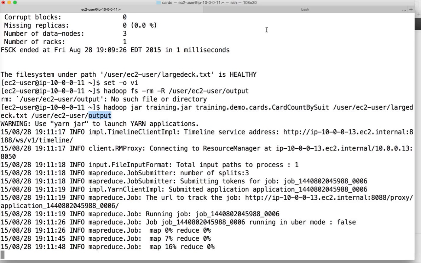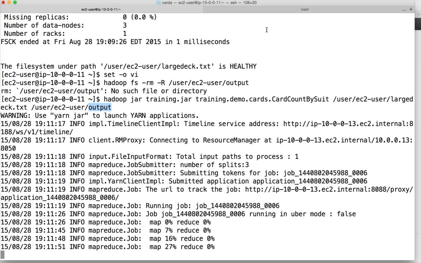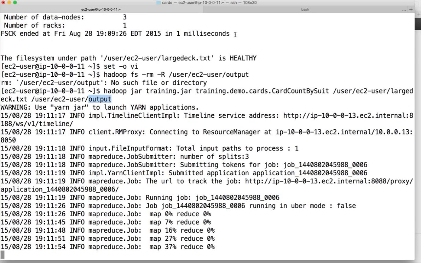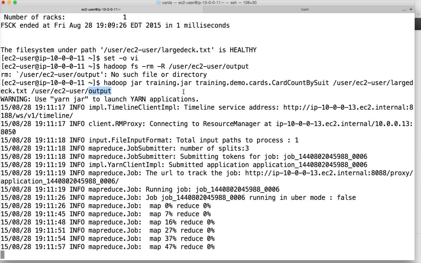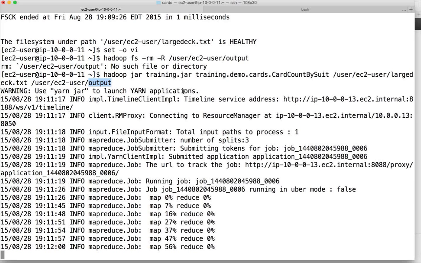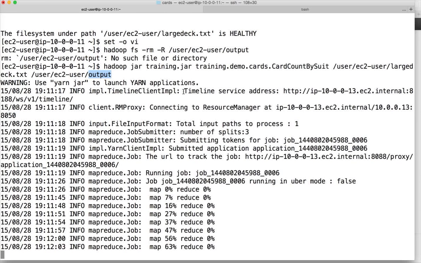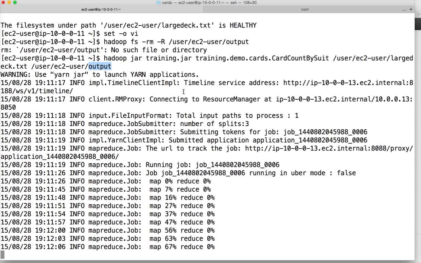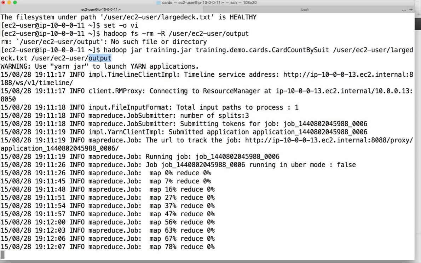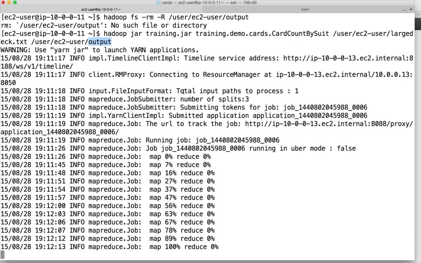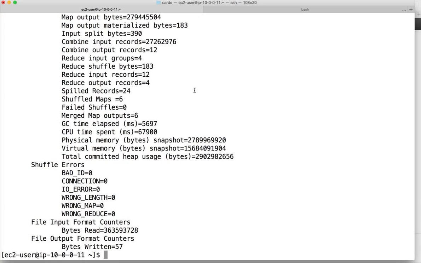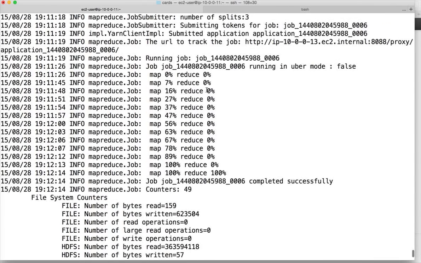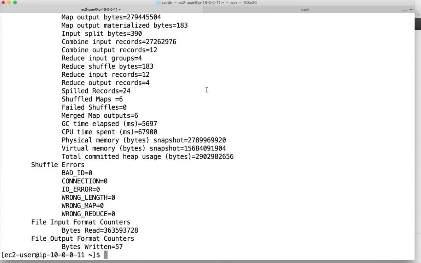There are several ways to do that. You can pass individual configuration parameters as part of the Hadoop jar command, or you can put all the configuration parameters which you want to override, or even new ones defined by the developers, into an XML file, and you can pass that XML file as a parameter as well.